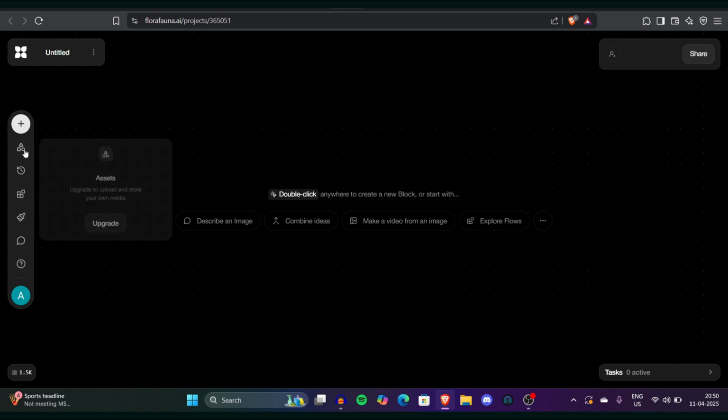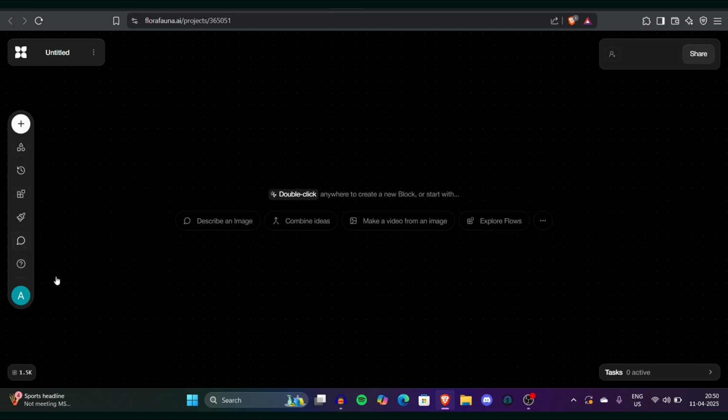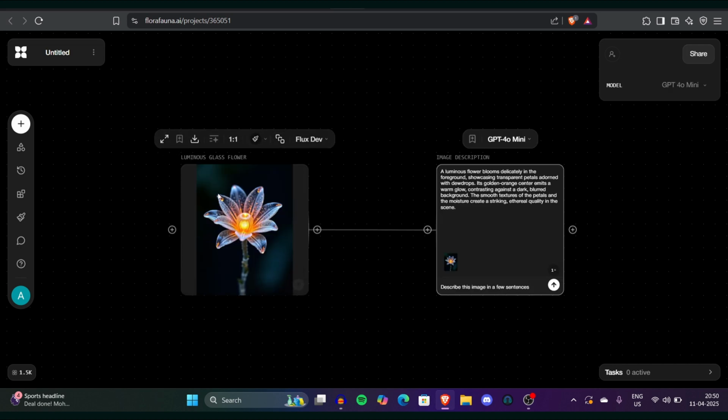On the left side, you can see there are some bars like assets and history, and on the main side, you can see describe an image, combine ideas, or make a video from an image. These are some flows. So first, let's talk about describe an image. Click on describe an image, and you can see there's a glowing glass flower which is luminous. On the right side, in the box, you can see the description: a luminous flower blooms delicately. So this is the entire description.